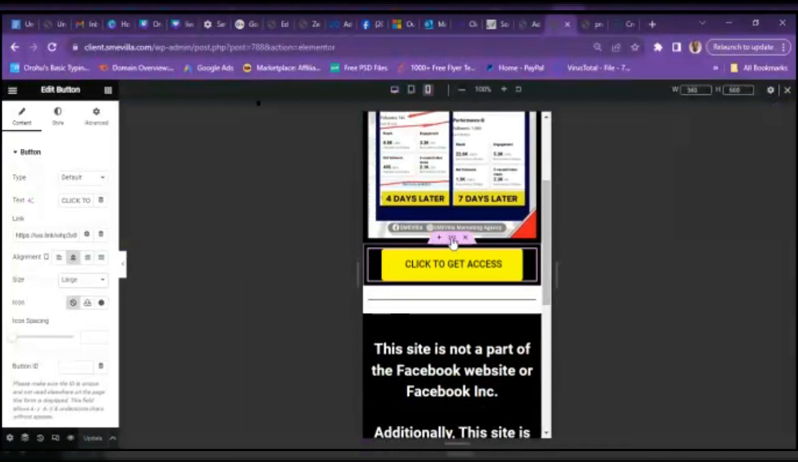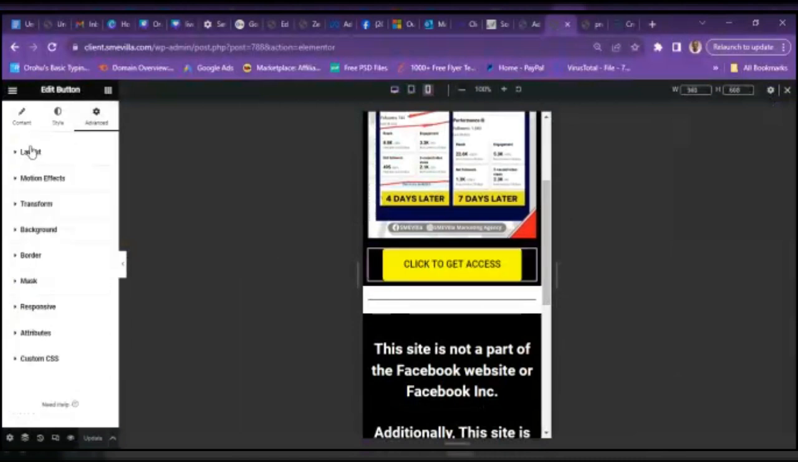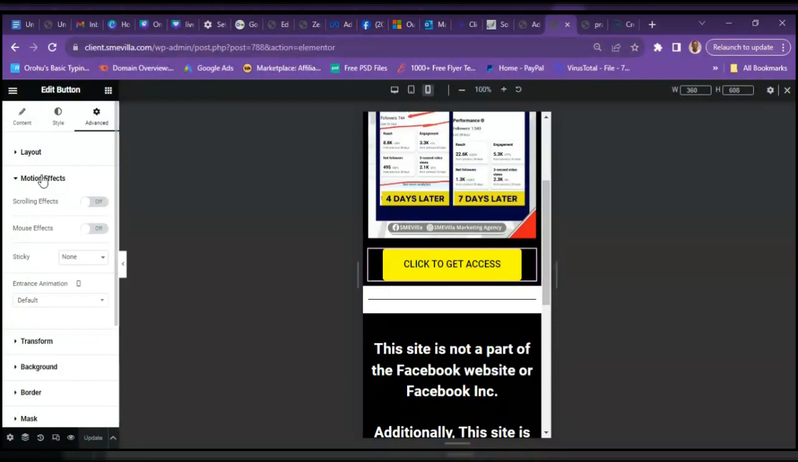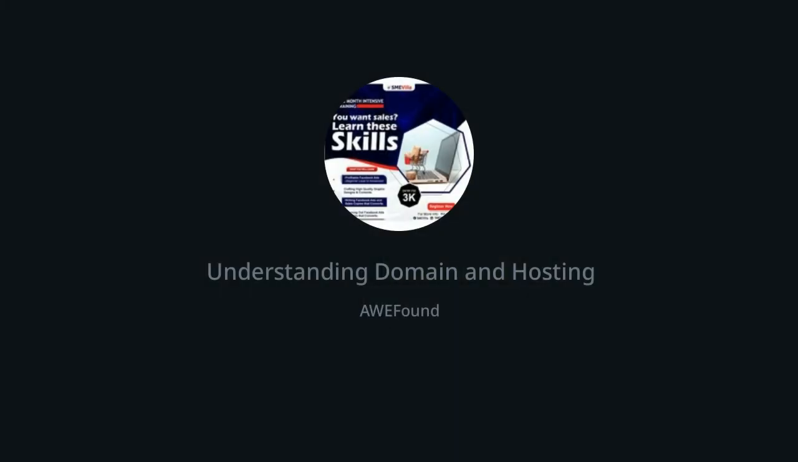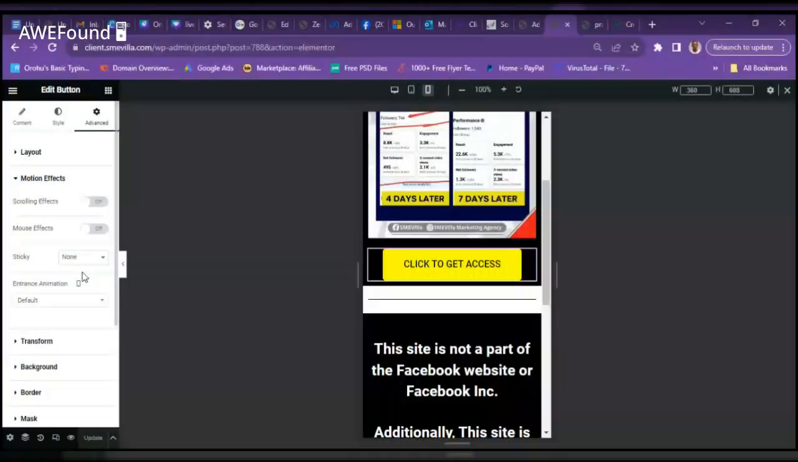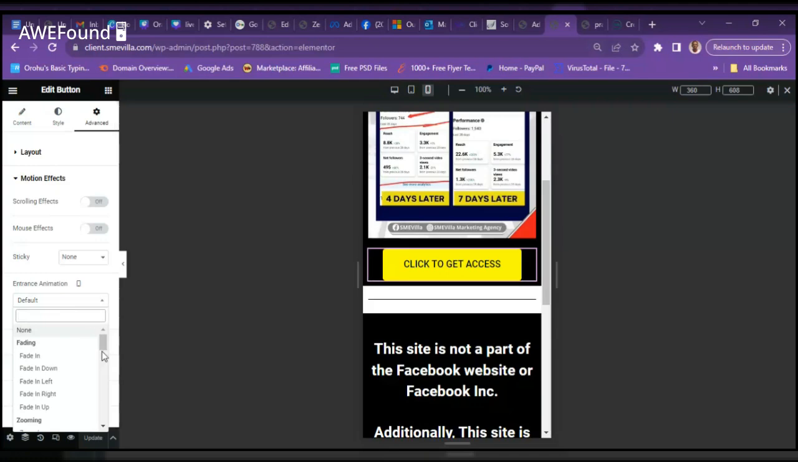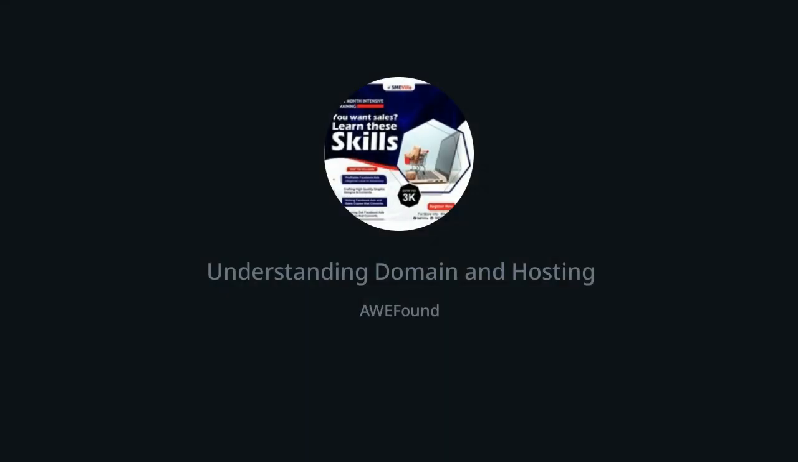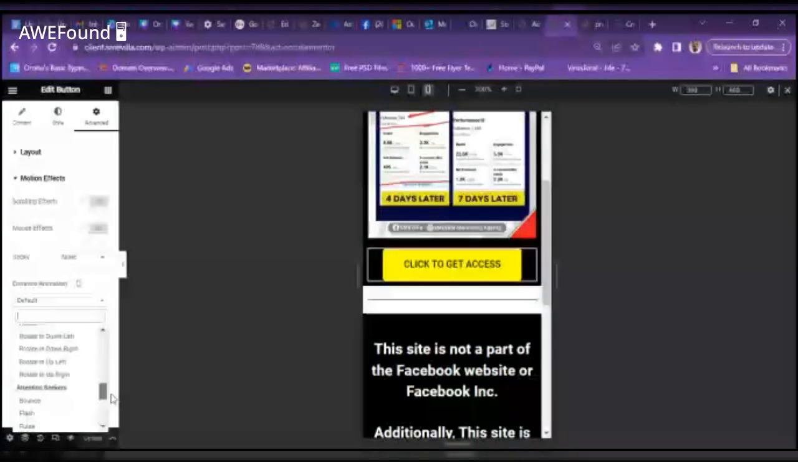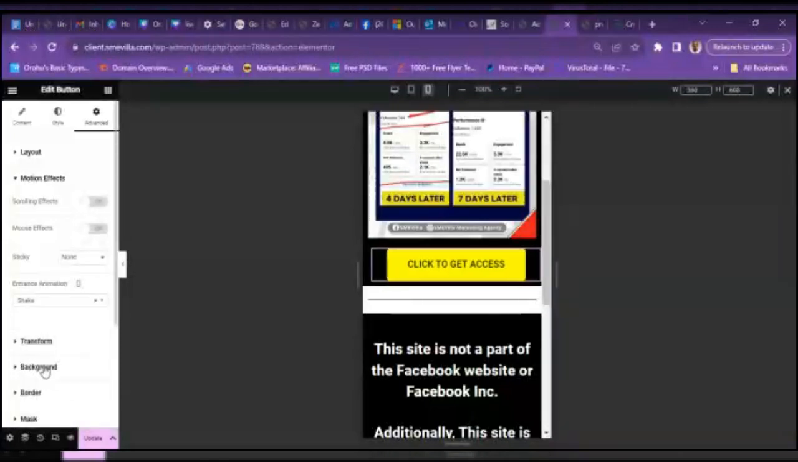So now I want to add something to this page. So I'll click on it. I'll come to this advanced. I'll click on this motion effect, right? Then I'll click on this enhance animation. Then I'll scroll down to this enhance animation. I'll come down to this place and I'll click on maybe shake. So once you come to the page, it will shake. Or I can change it to JLo, you can see, and I'll close it.